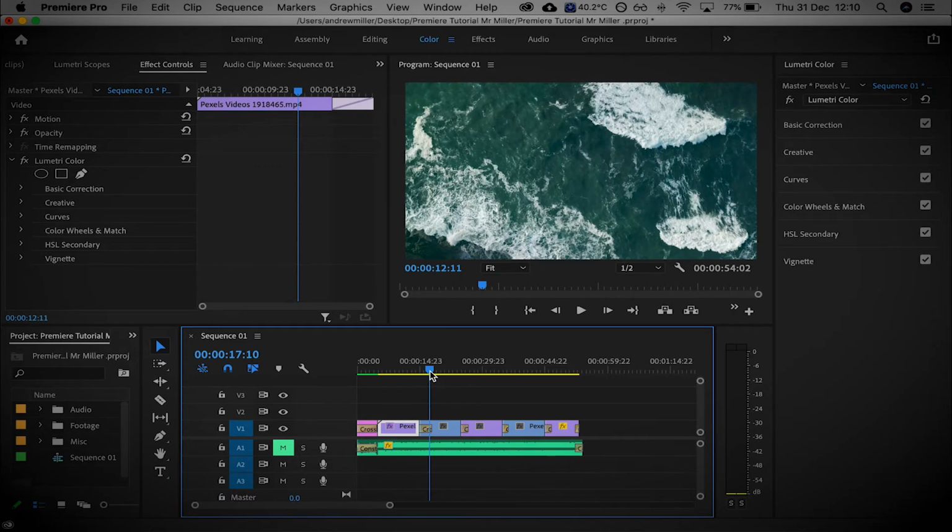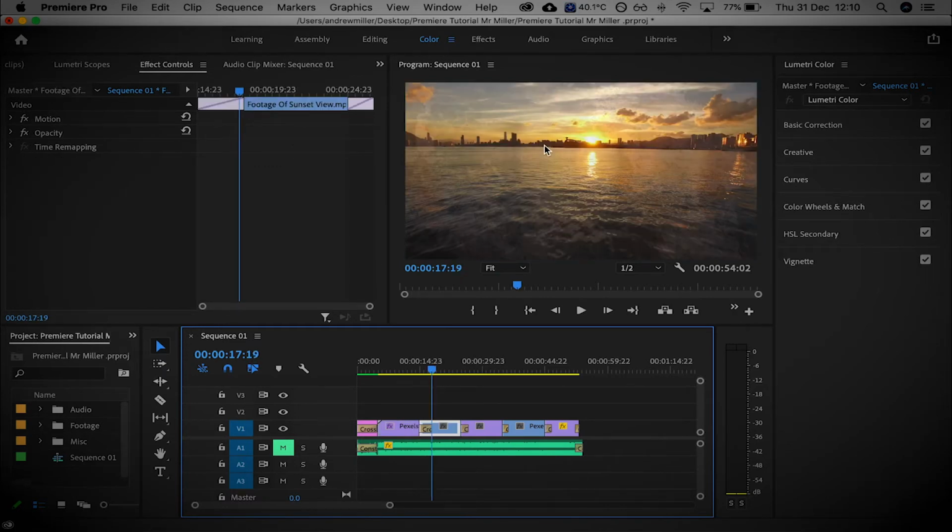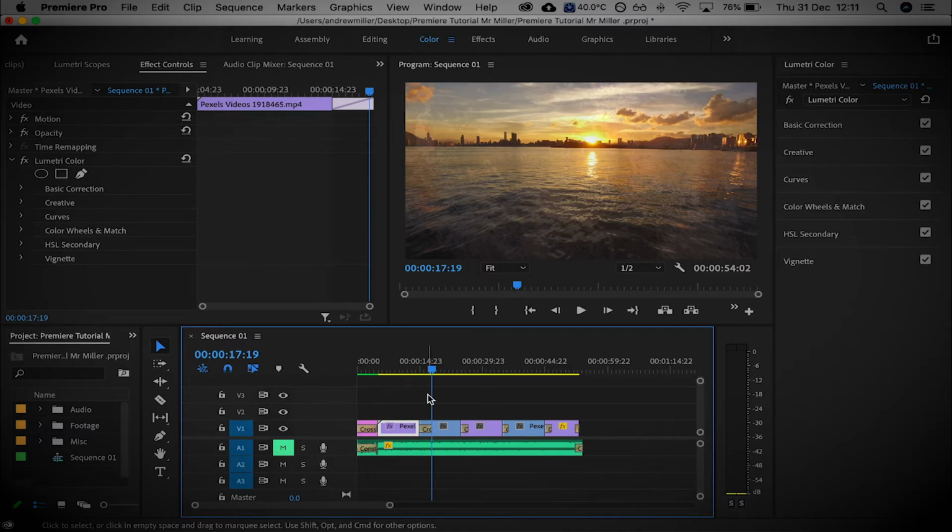Now what I can do is do that individually to each clip. So I could do it to this one now, which looks very warm. As you can see, when I've clicked on that clip, I've lost the Lumetri color. If I click back on that one, I've got Lumetri color because I've got that one selected, even though my playhead's not over it. And with this one, I haven't got anything.